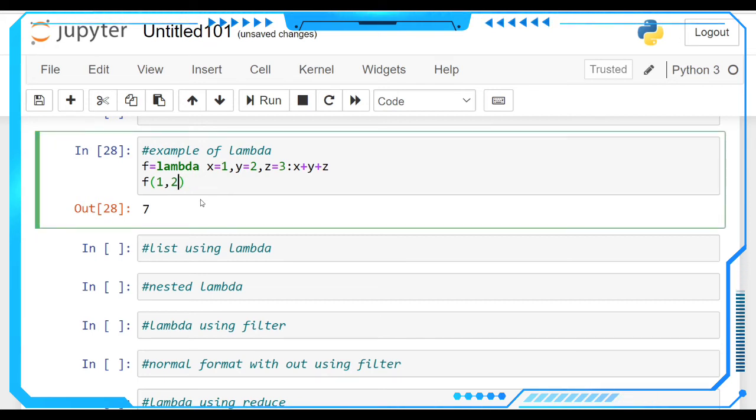If you want to change the order, like x equal to 10, z equal to 40, I am changing the value of z, and then giving y equal to 20. Let's see whether this works. See here, 10 plus 40 plus 20. We can change the positions of the arguments also.